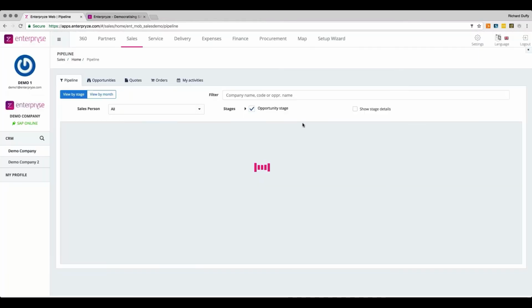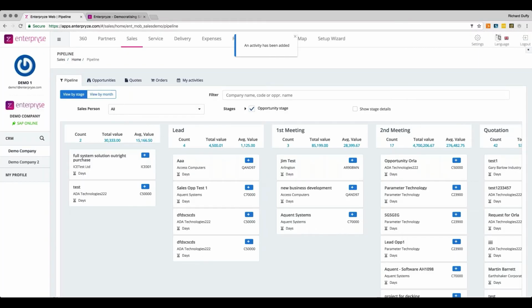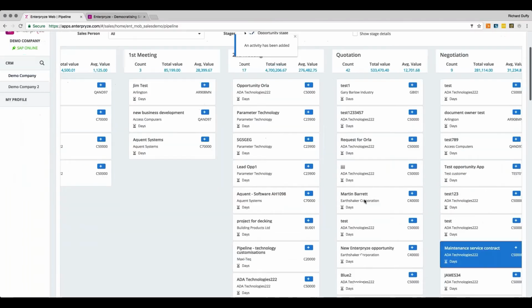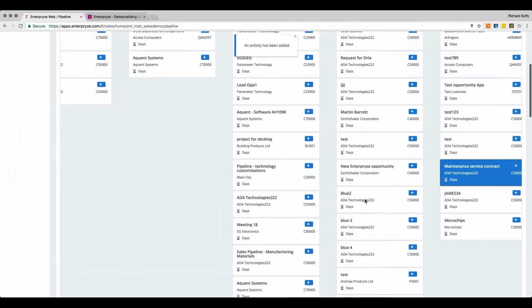And then I simply go in here and I say save. Now what's happening is that activity is being saved against that quotation. So now if I was to go and look at that, there it is.